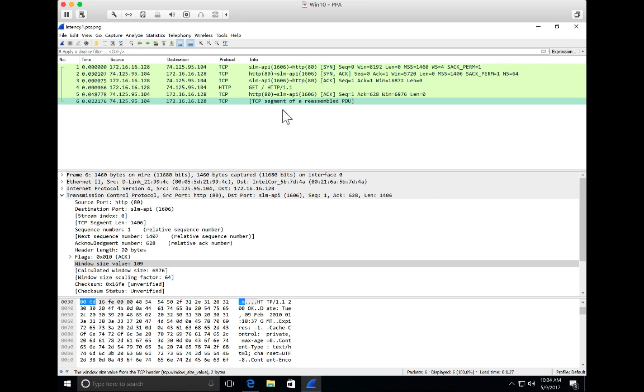So I want you to pay attention to a couple things as I go through these next few examples. One is the source and destination.